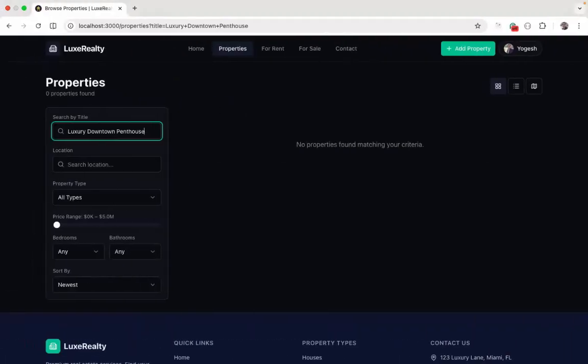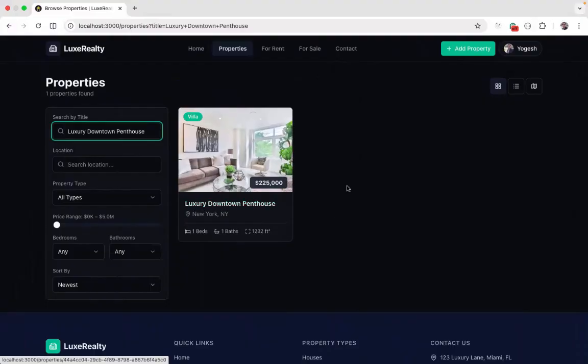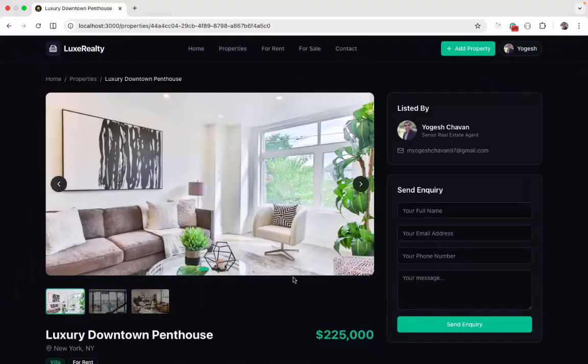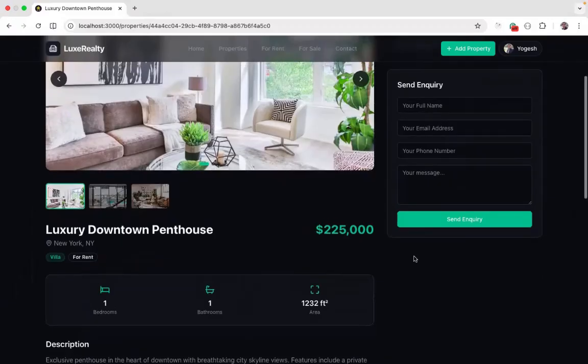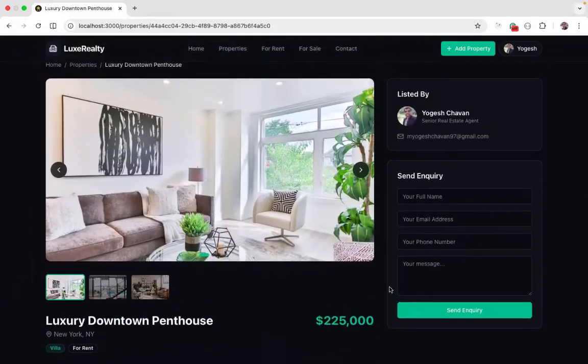So if I search for this, you can see now it's available. So now anyone can see this property and send inquiry. So let me show you the inquiry functionality. So let's say I want to get more information about this property. So I can send my name, let's say Mike and mike@example.com.